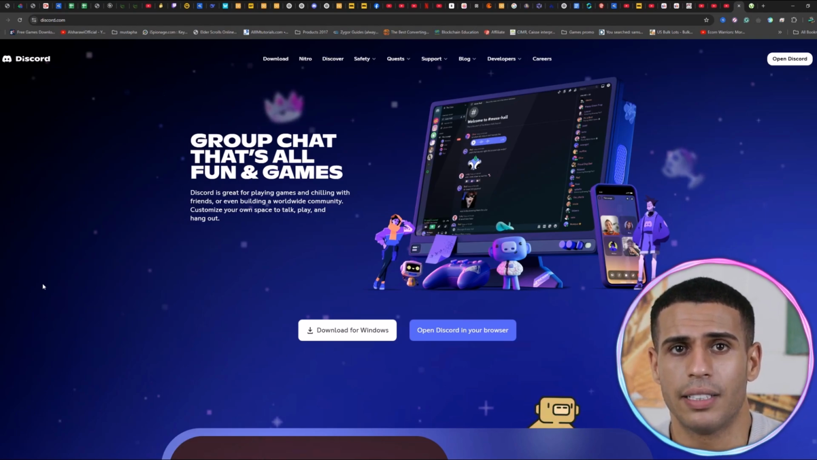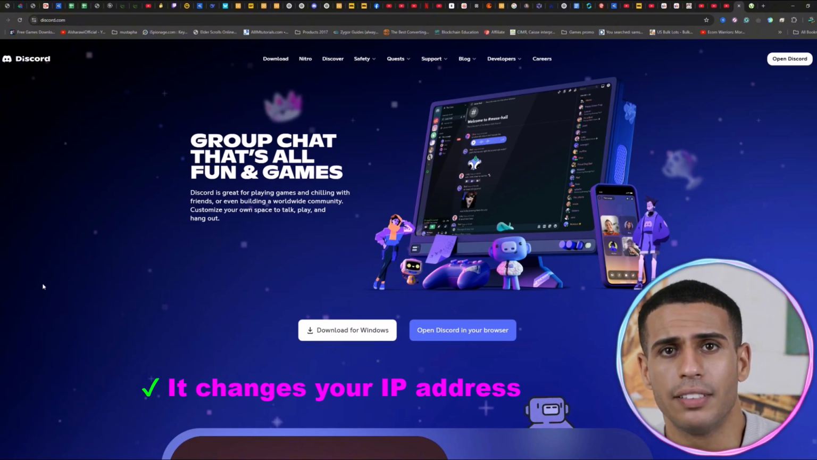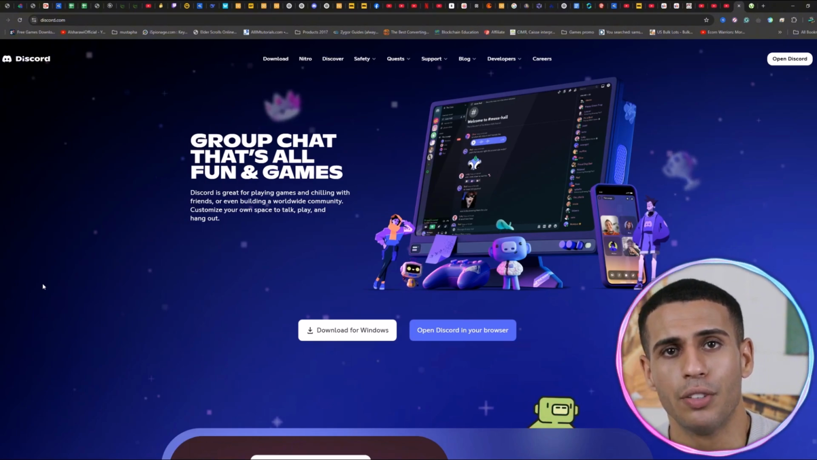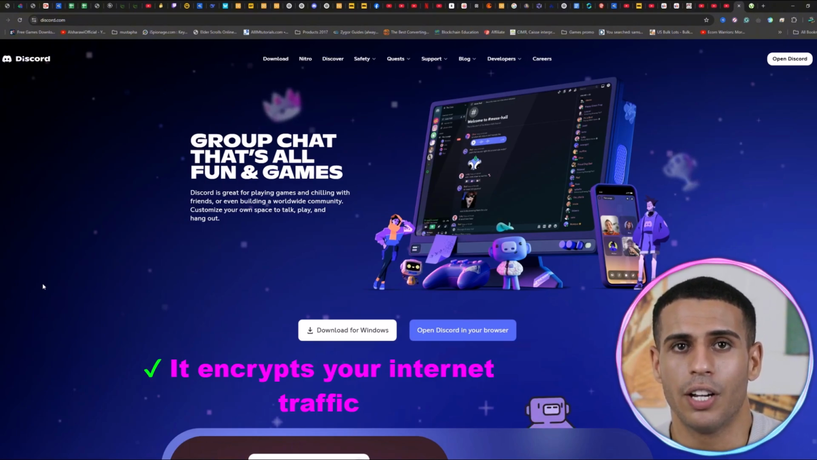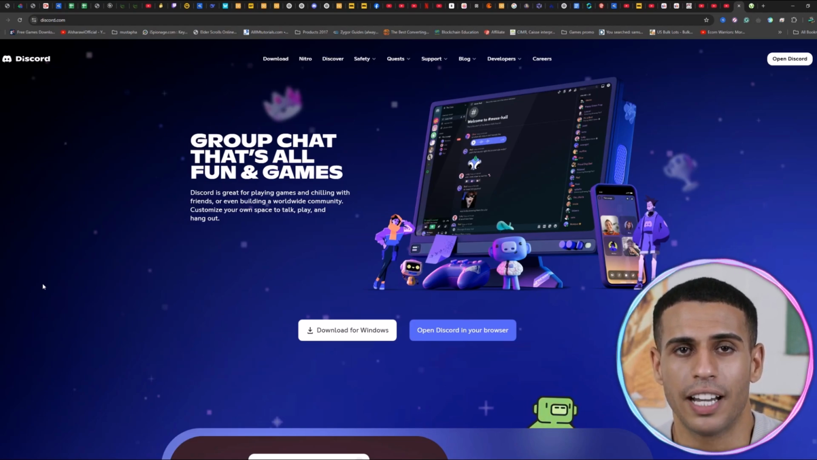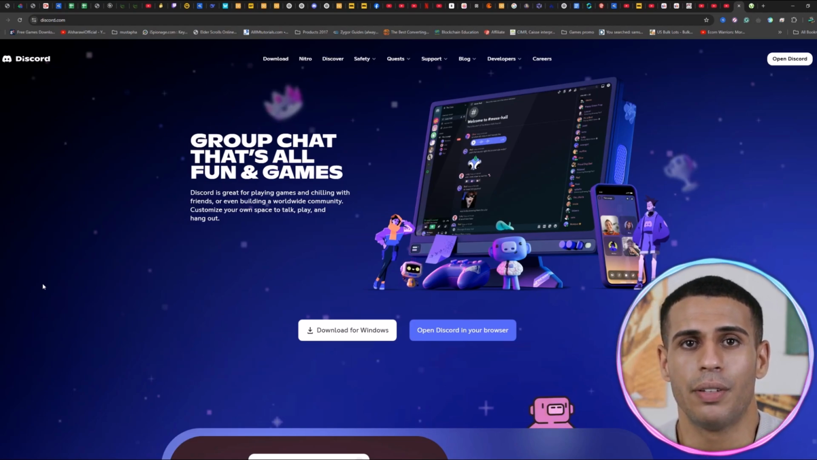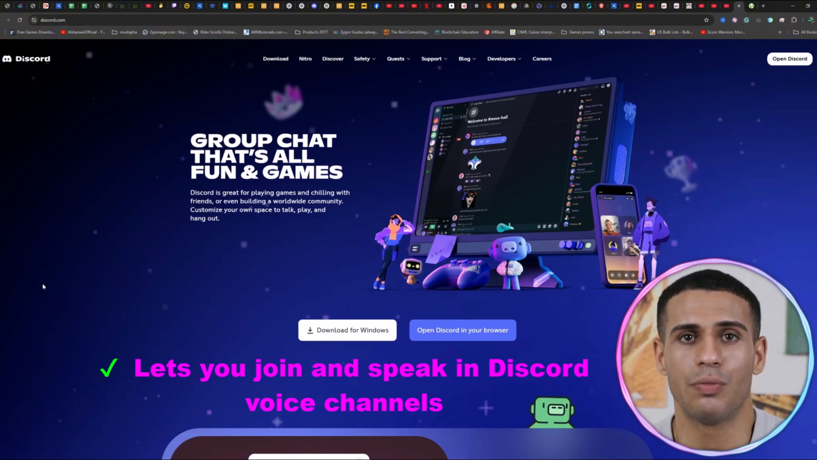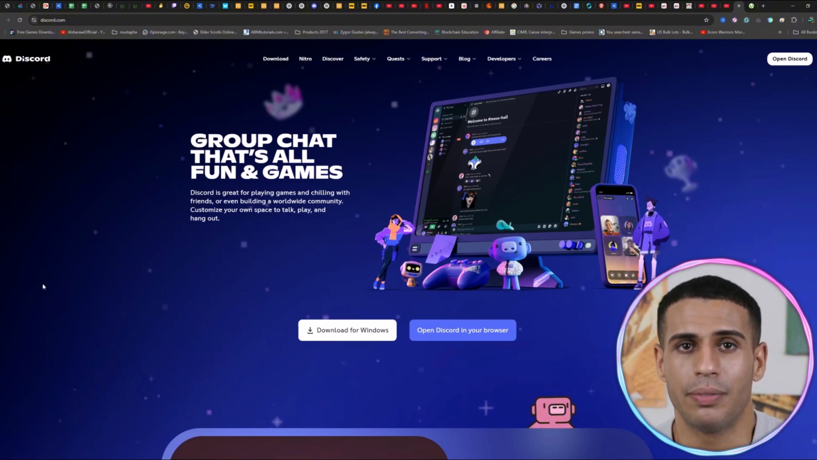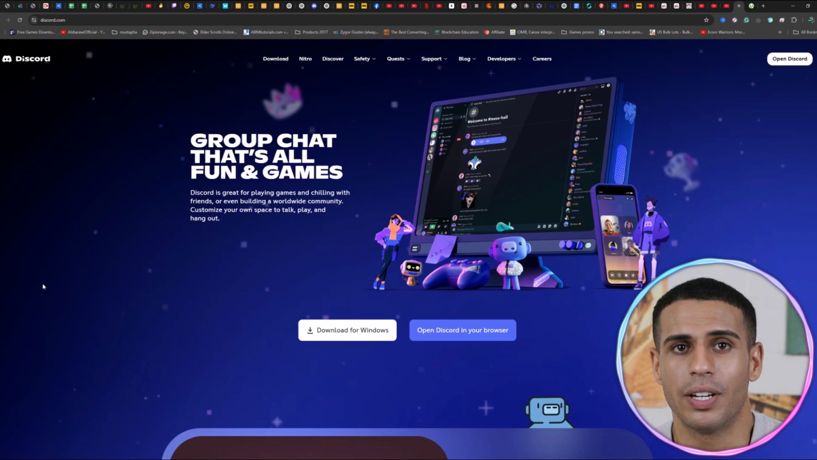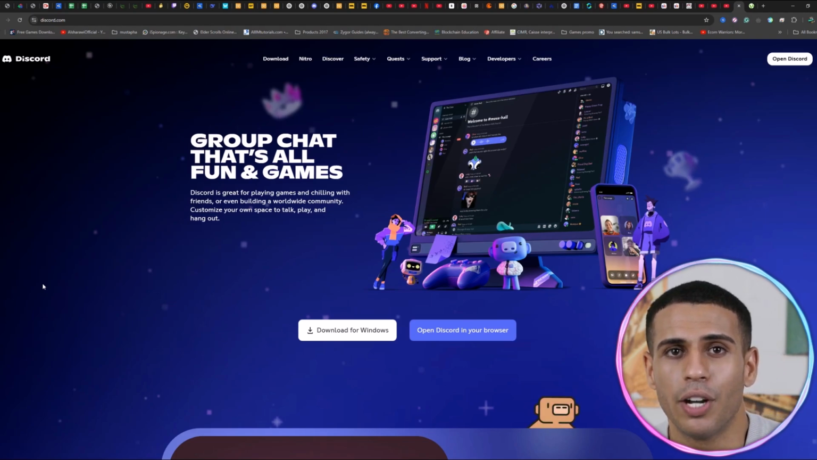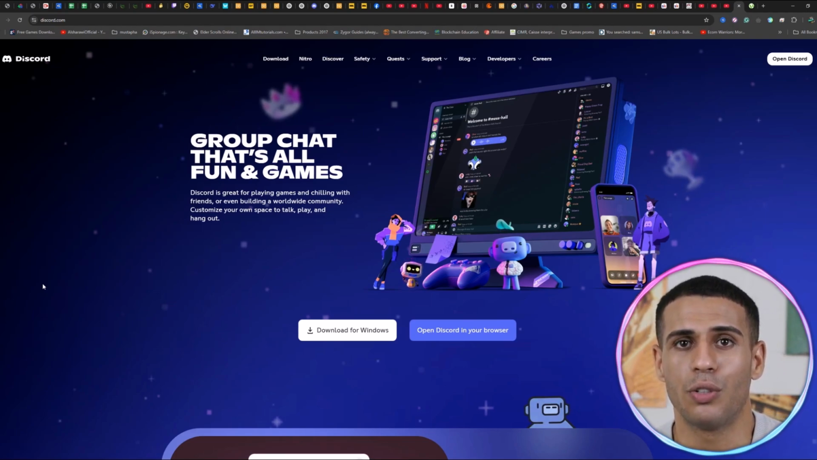A VPN changes your IP address, so it looks like you're browsing from another country. It encrypts your internet traffic, so your ISP can't block apps like Discord. It lets you join and speak in Discord voice channels without any issue. But here's the thing, most VPNs don't work in Dubai. Free VPNs are usually blocked or too slow.